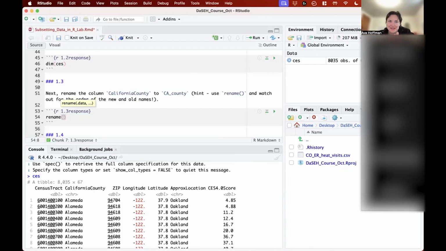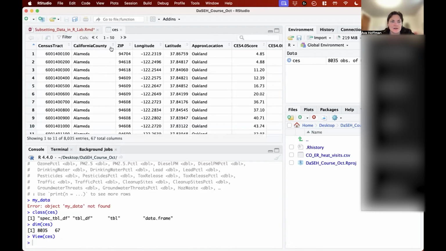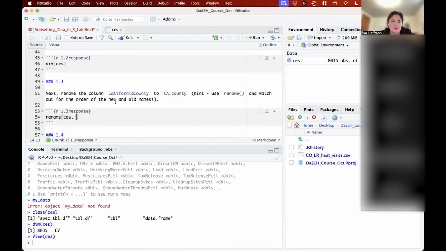Okay. So no need to get worried. We have to supply a couple things. So first thing, we want to tell it what data set we want it to work on. And that is the CES data set. And then we have to be specific about the column that we want to rename. If I were to pop this open, I want to use the California County column. It says, watch out for the order of new and old names.